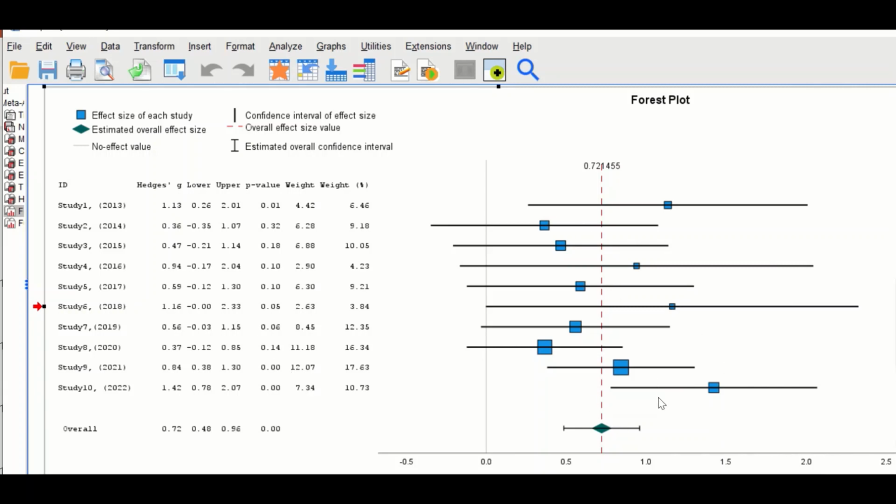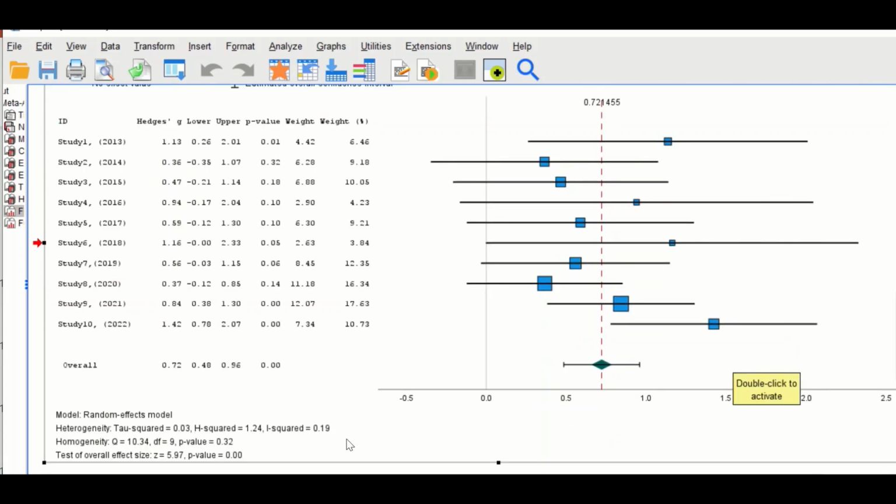Looking at the third section here, which is the statistical analysis, the model is a random effects model, and for heterogeneity, an I-square is given, which is 0.19. That is a very low value, which indicates that there is less variability among the studies, and this is also confirmed by the homogeneity test, which gives a p-value of greater than 0.05, which means that these studies are homogeneous.